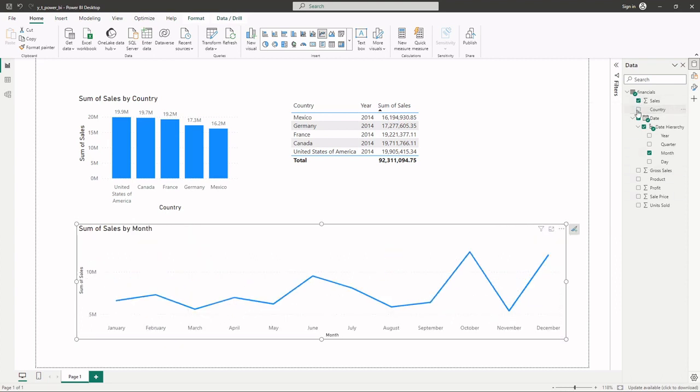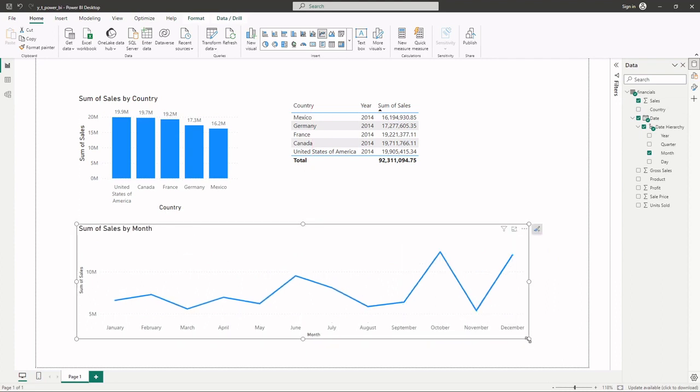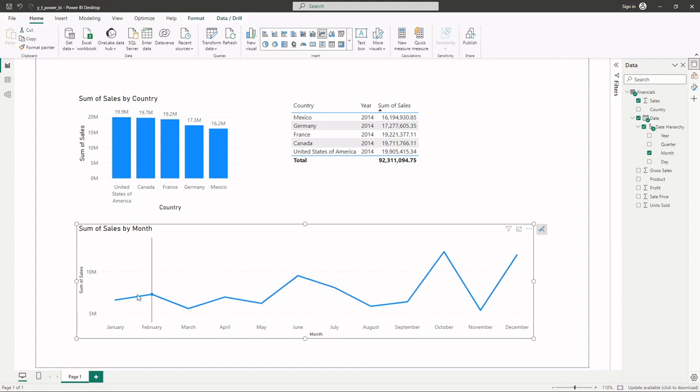I'm going to deselect the country because I'll show you in a minute how I can filter each and every country. So in this case, as you can see, we've got a line chart, and the line chart allows me to see the trends of my sales over the period of time. These are the total sales for all my products.